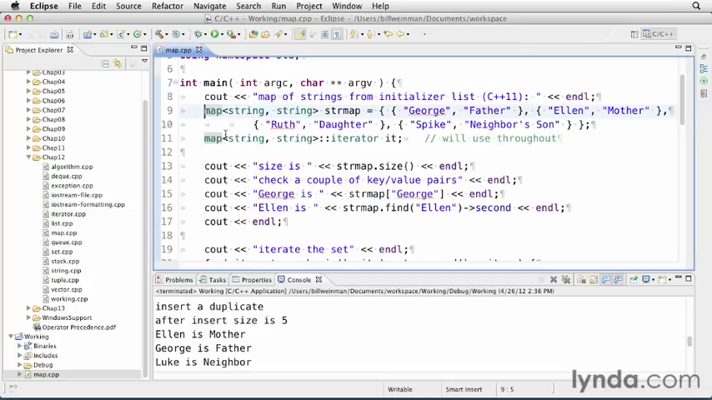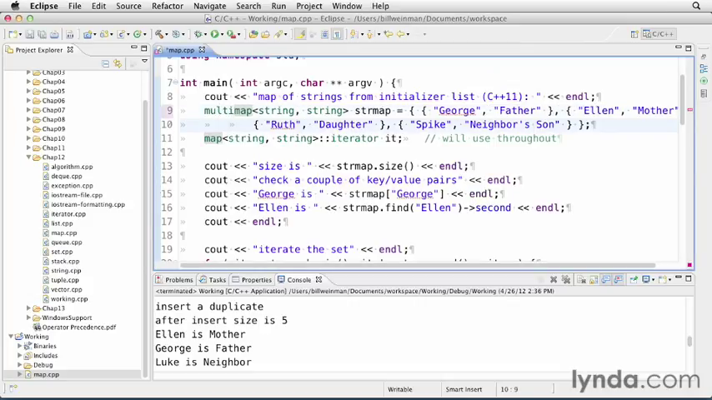There is a multi-map type, and if I come up here and I change our map to multi-map, I might as well change the iterator as well. And now you'll notice that it's giving us an error on line 15. That's because this array subscript operator is no longer valid when we change this to multi-map. So I'm just going to comment that line out.